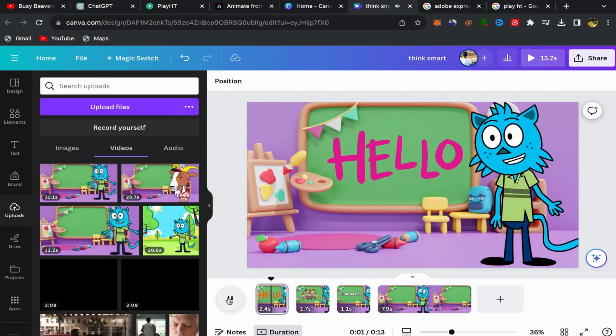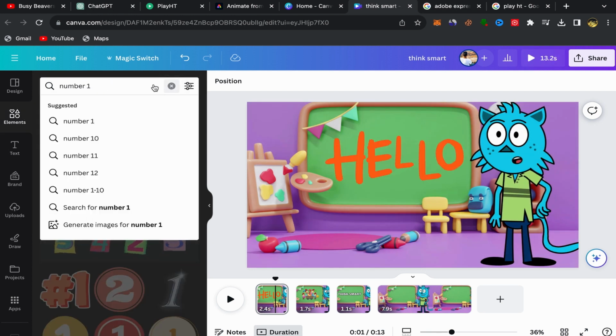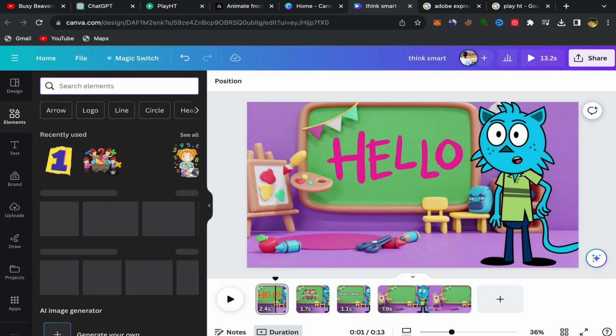Hello, little mathematicians. So for example, as you can see, the voiceover in the first is saying hello. What I did, I click over here on elements and I will search for hello.